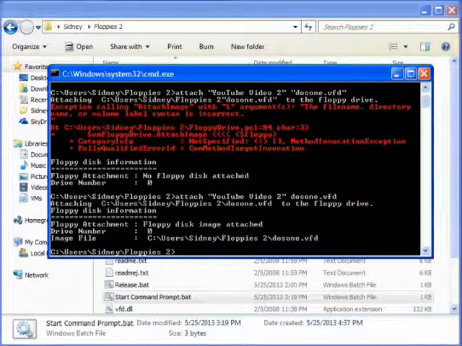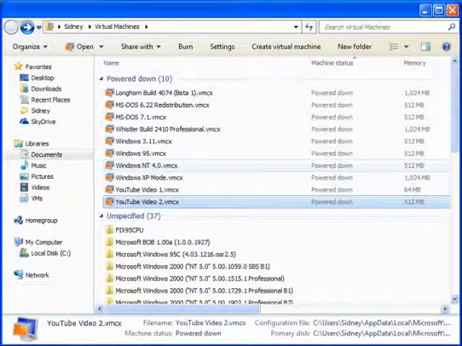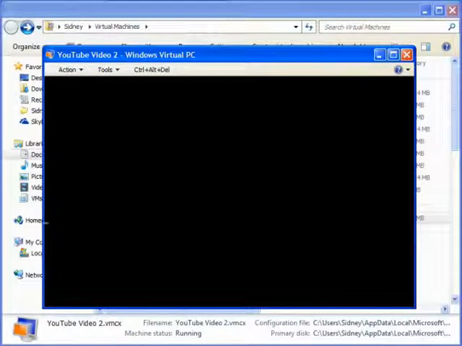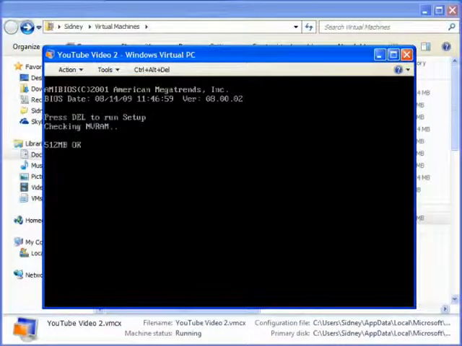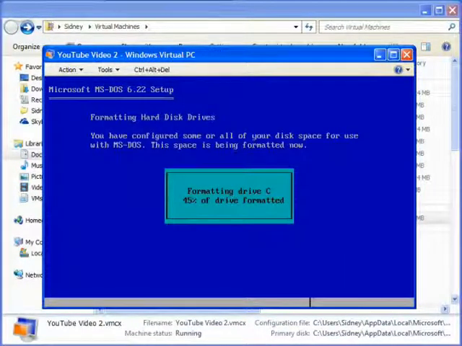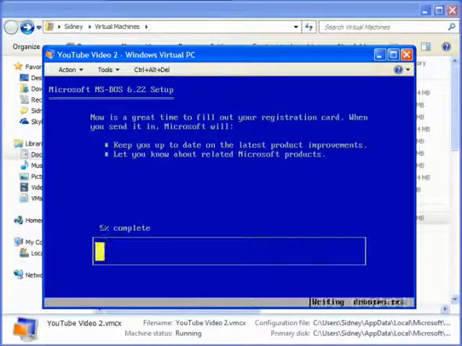Yeah, there you go. Sometimes it depends on what's going on. Just experiment with it. Try to get it to work. Now go over and we can launch our virtual machine here. And then starting MS-DOS. Well, we can go ahead and install MS-DOS here. Just install it there.